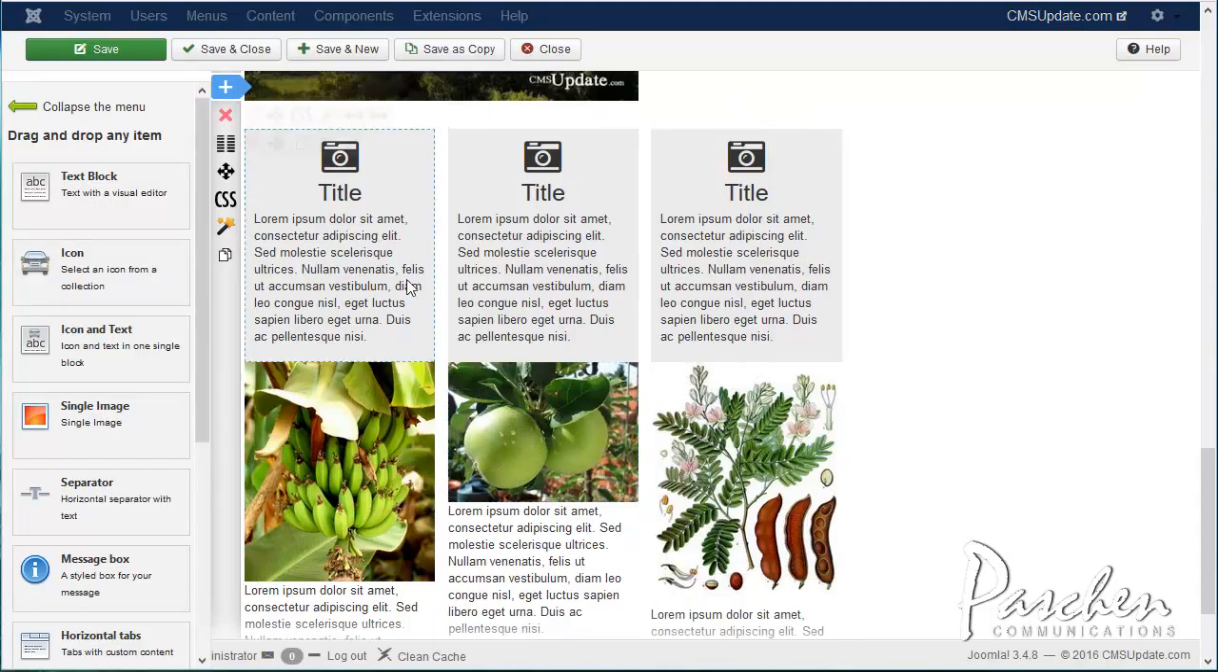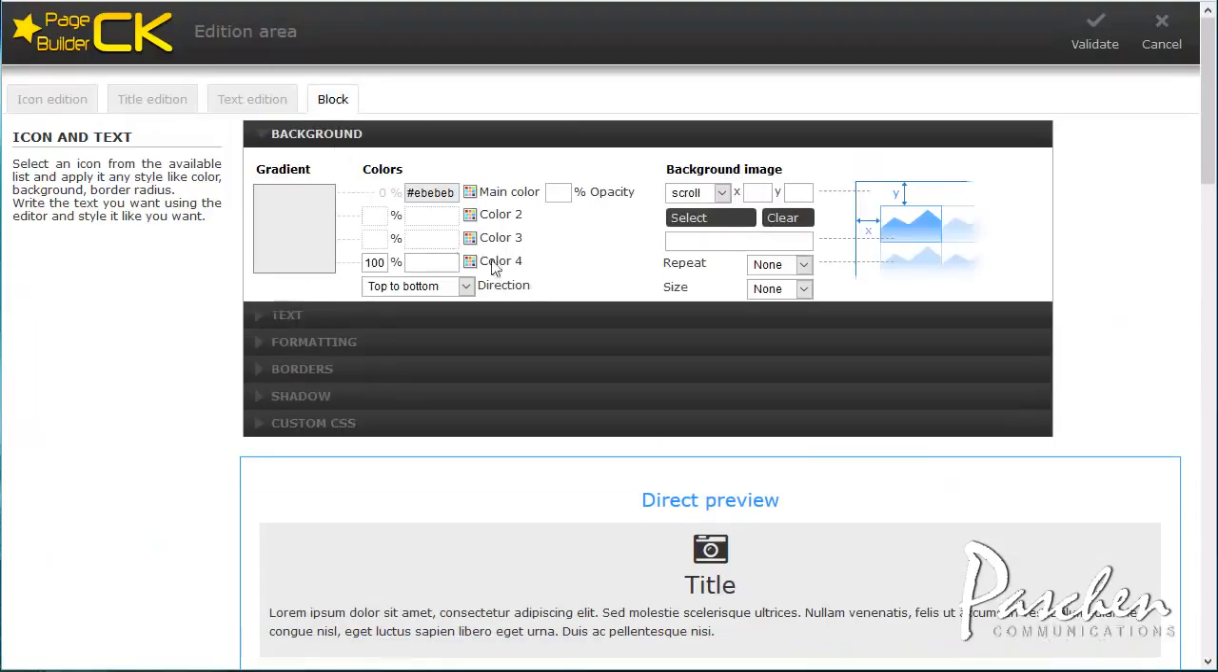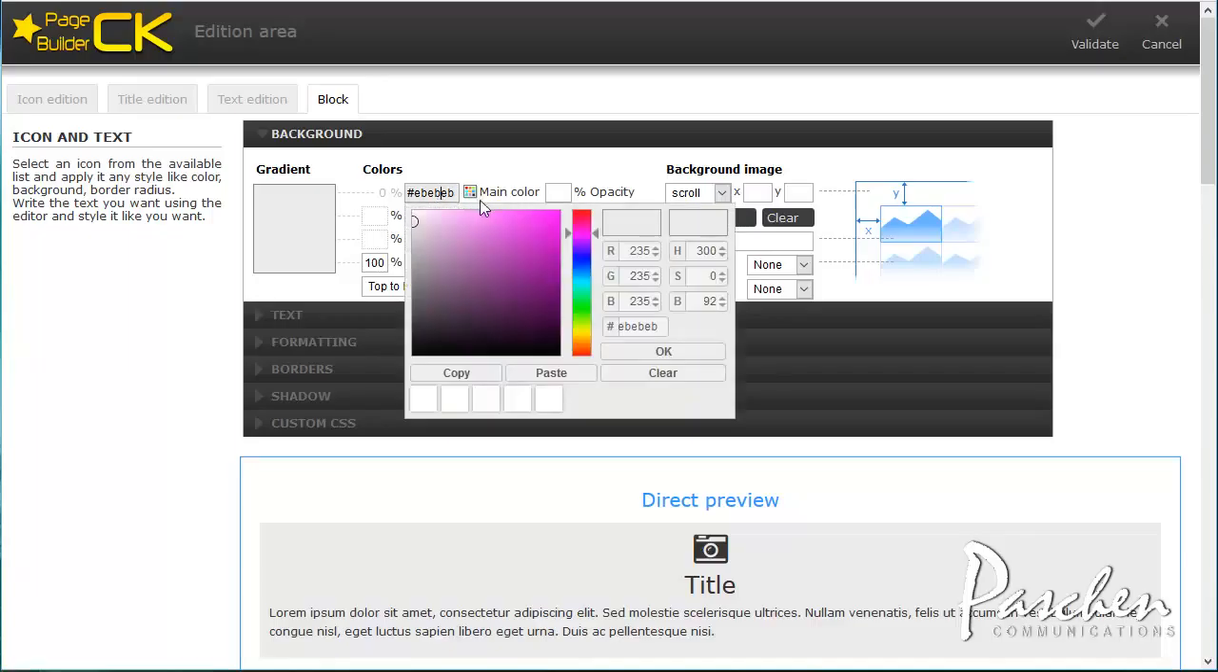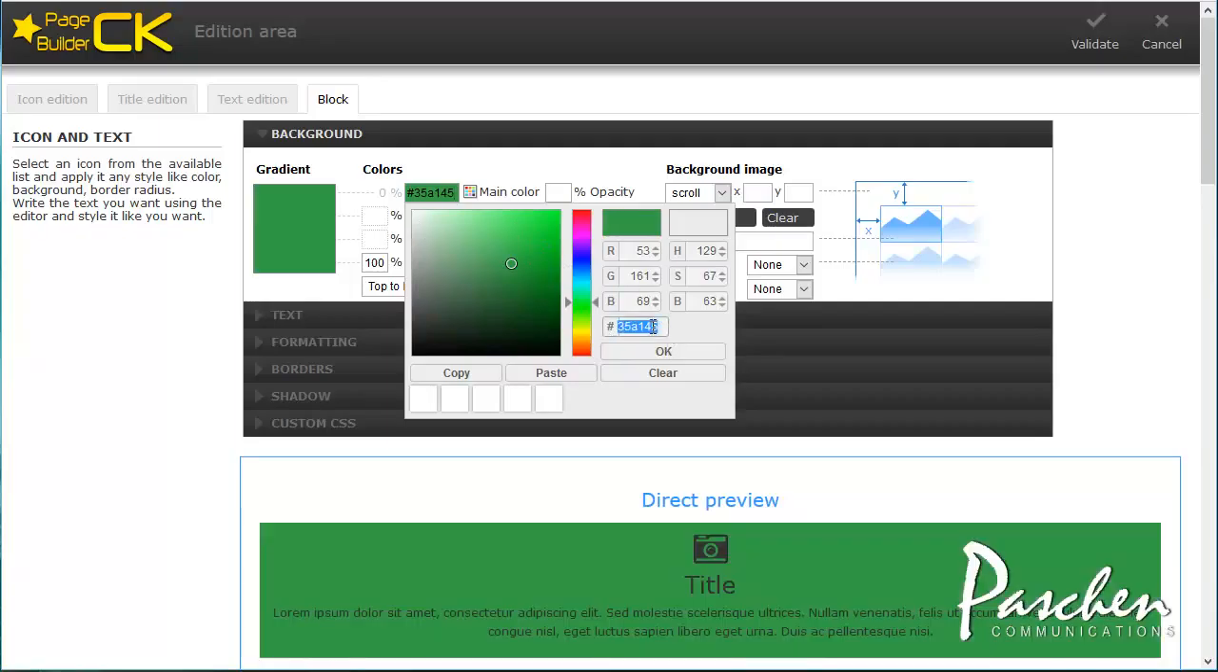Okay, so now we're going to add the block above. I'm going to go right to the block and put the background. We've got some greens going on there, so let's pick green for that. We're going to use that across all of them. So we'll grab that color.